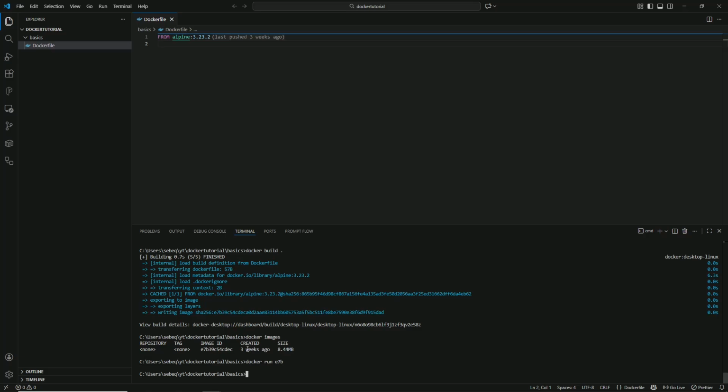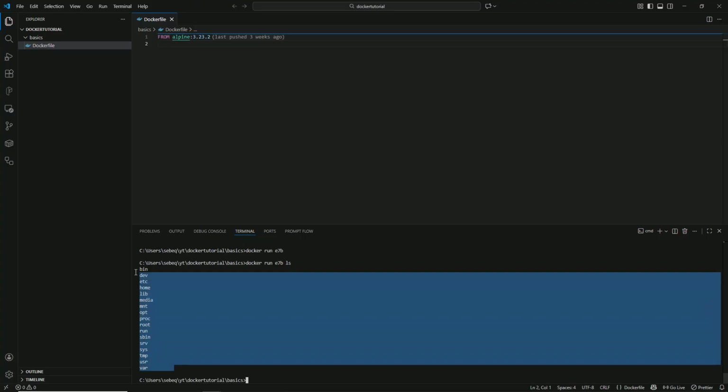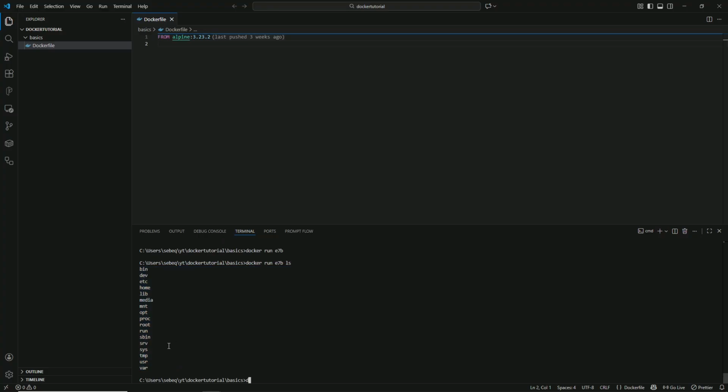Well, but this didn't do anything. That's because we didn't specify any command. We can do, for example, an ls to list the contents of this image, and then it immediately stops. Or we can do something else, here I check the contents of the var folder, and it still works.